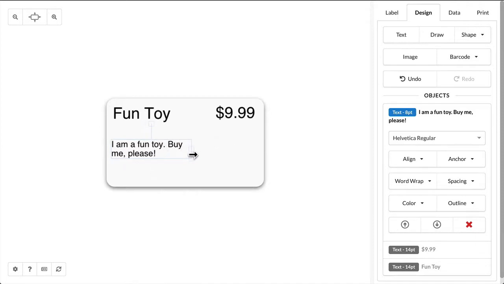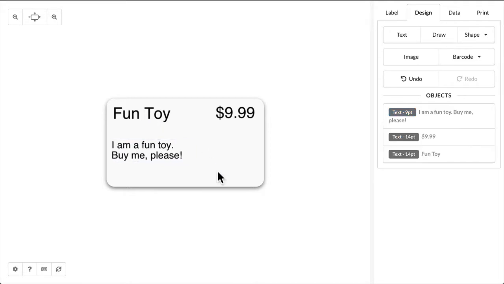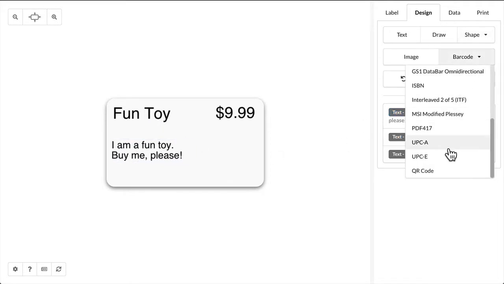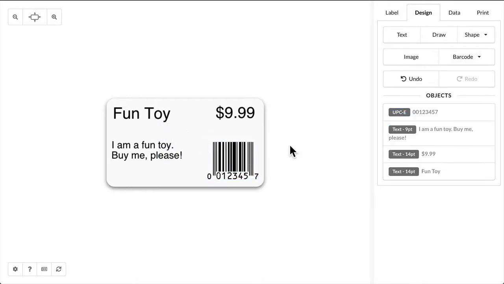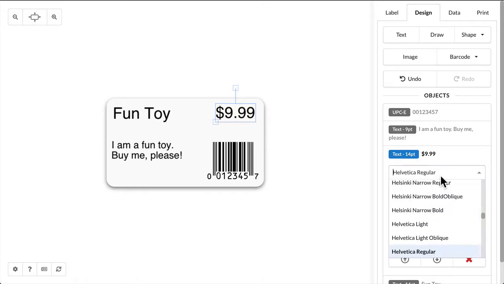So in theory, this should take up half the size of the label. All right, looking good so far. Now we need a UPC code. We'll select it from barcode, and we'll place it down here in the corner. Now we're pretty much done. Maybe we want this to be bold.